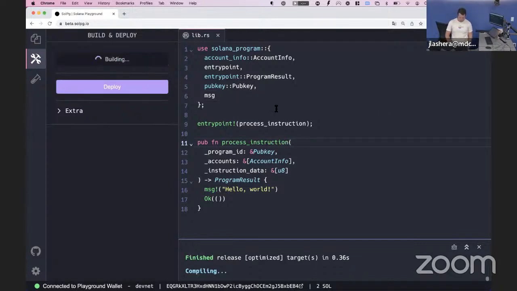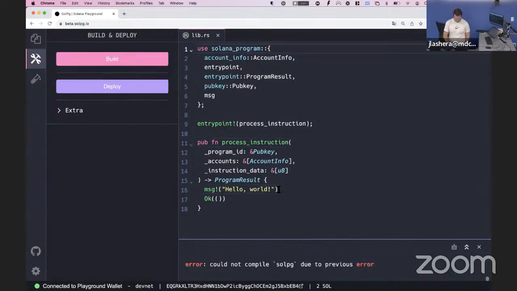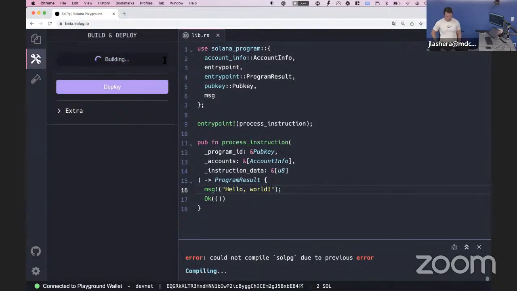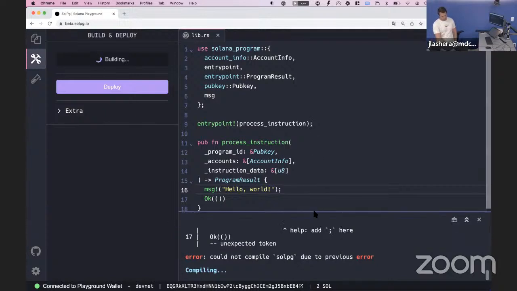At this point, I should be able to build. Oh, I forgot a semicolon here, so I can't build. There we go. Semicolon on line 16. Should be able to build. How long it takes will depend on my internet connection. This one's taking quite a bit. It's got me concerned about my internet.